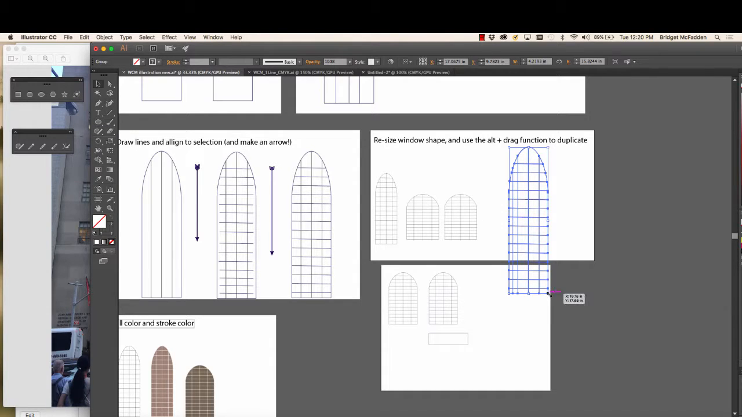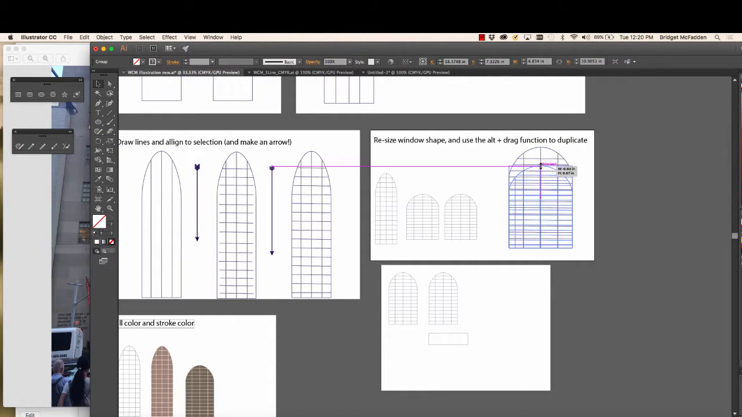So I've got this selected, and then just pull your cursor down to the bottom right corner so that it's that kind of diagonal arrow, and this is where you can adjust the size. So I'm going to make it shorter. I'm going to pull out this anchor to make it a little wider, and then once you're happy with the shape of this new one, you can go ahead and duplicate that.